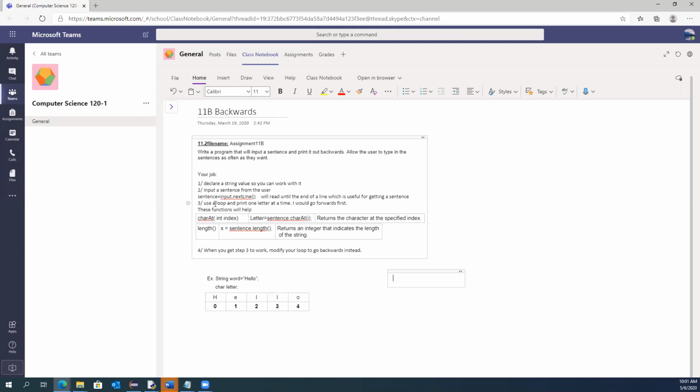We're going to use a loop and print one letter at a time. Again, let's go forwards, make that work first. So you have an I loop that will start at 0, and it wants to go to the end of the word. So we need to know how long the word is. Luckily, there's a function for that. So there's a function called length. You can declare a variable x, it would be an integer, and take whatever you called your sentence and find the length of it. So if I called my sentence word, I would do x equals word.length.